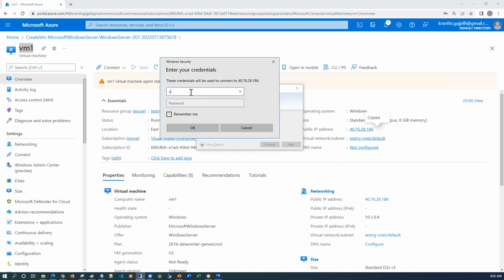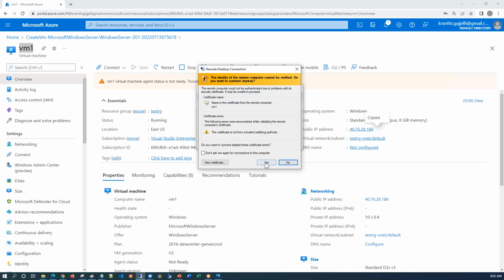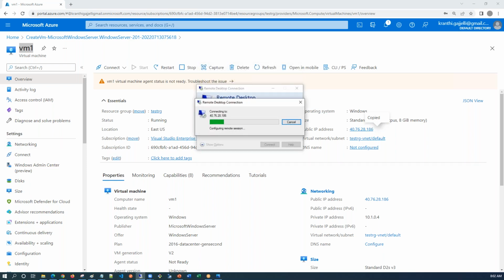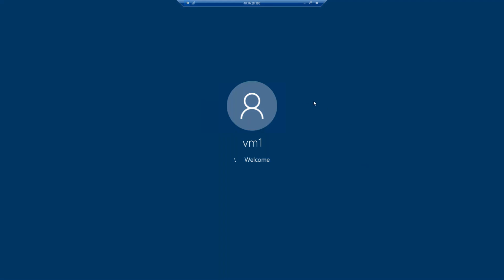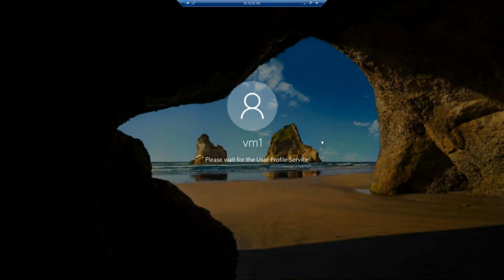Now let's give the name. What is the name that I've given? VM1. And let's give the password. Let's click on OK. Now let's accept the certificate to get into the VM. Now you can see I was successfully able to log into the VM. Where was this VM present? This VM was present in East US, United States of America.